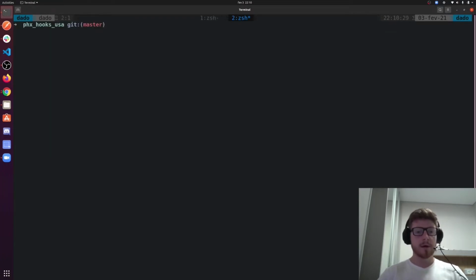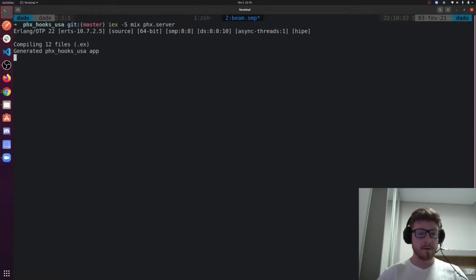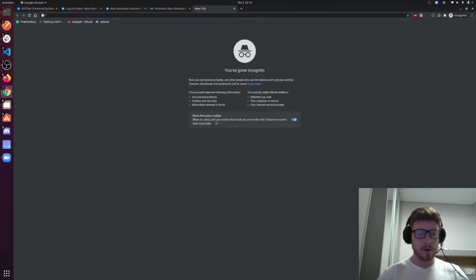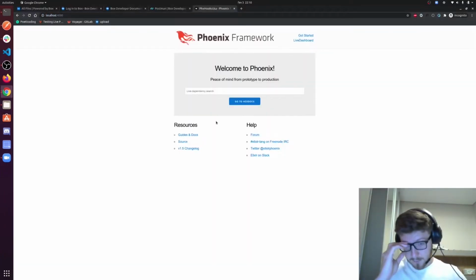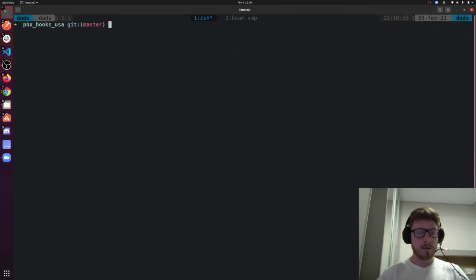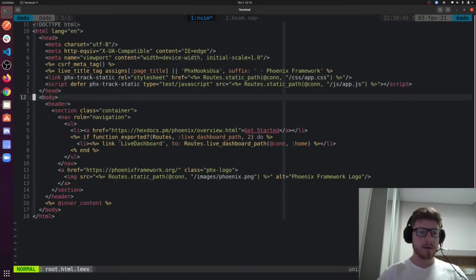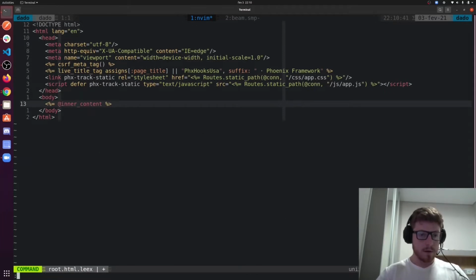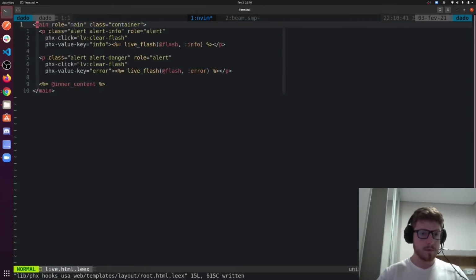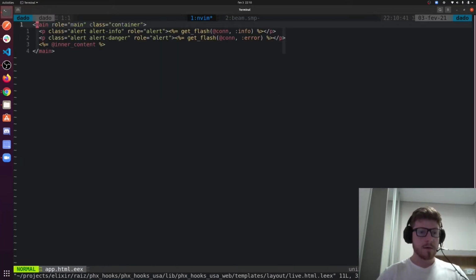So let's start it with phx.server. Let's check that we have a running application. Yes, we have it. So the first thing that we'll be doing is actually clean up the root.html, take this header off, and then let's remove the container here. It's the same thing here.